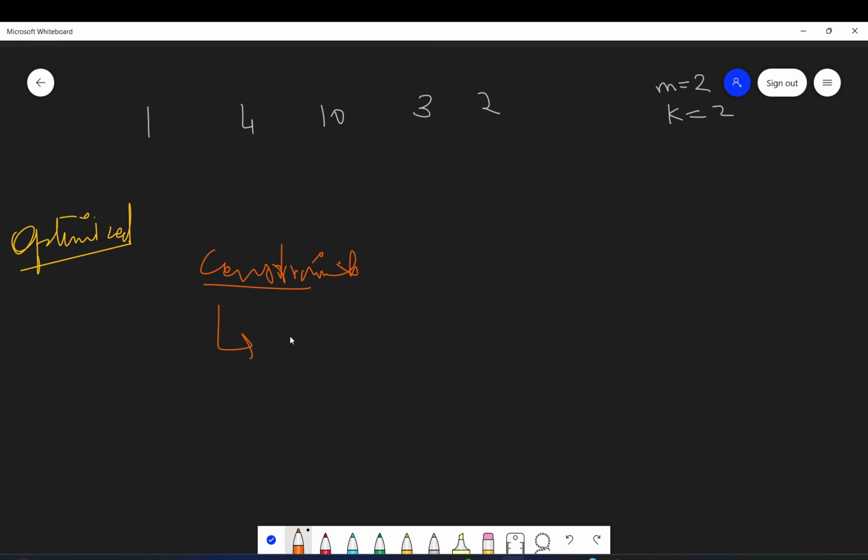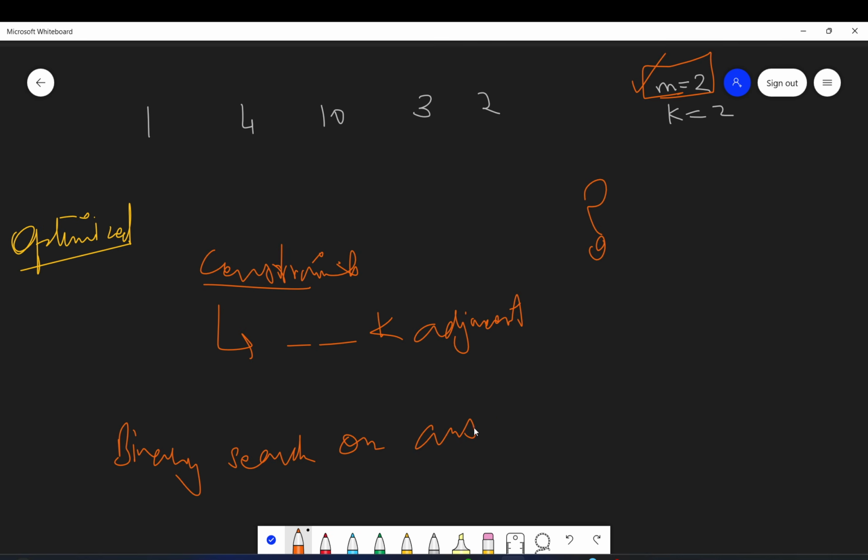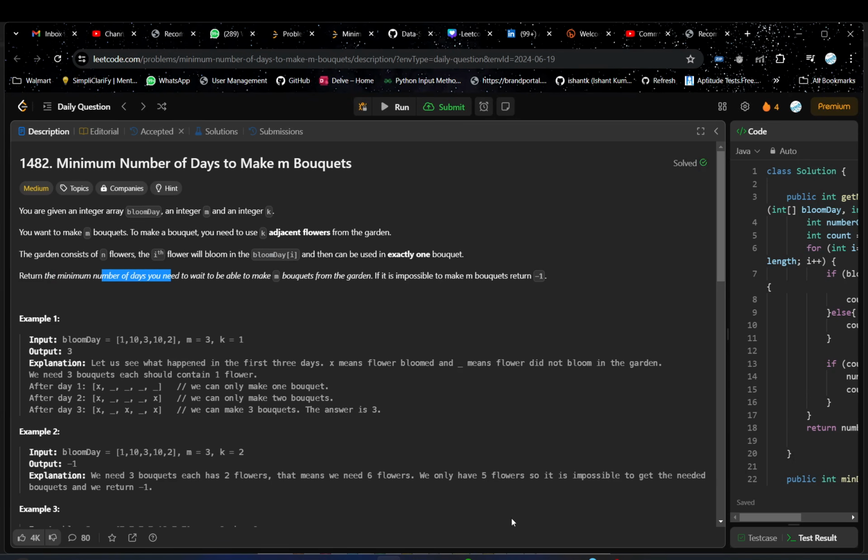The constraints are that I have k adjacent flowers, and I have to make some number of bouquets. And I have to find how many days it takes. So this is a clear problem of the binary search on answer concept, if you are aware of that. What does binary search on answer mean? What is the answer here? The answer needs to be the days.